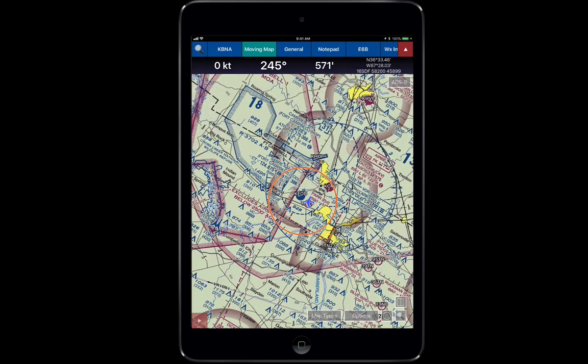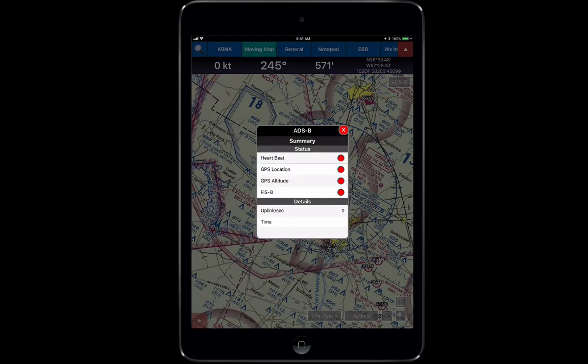Next on our list is the ADS-B, and if you can see in the shaded box here, the ADS-B, if you have a connection with an ADS-B receiver, it will give you that connection information here. It'll tell you whether it has a heartbeat, GPS location, and altitude. FIS-B is the weather, or if it has an uplink or downlink, how long that is taking. Those will all be green.